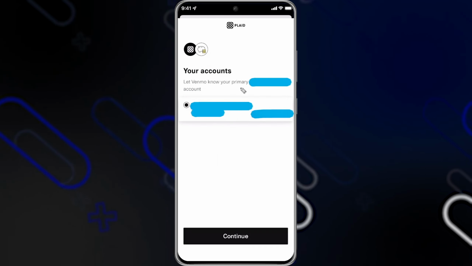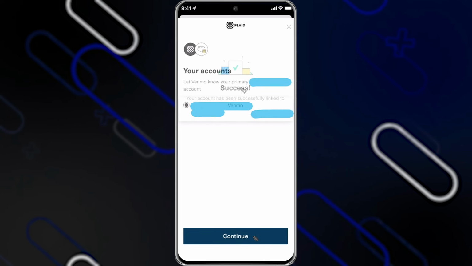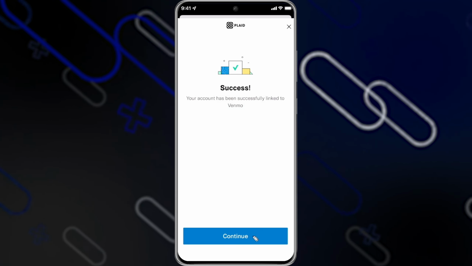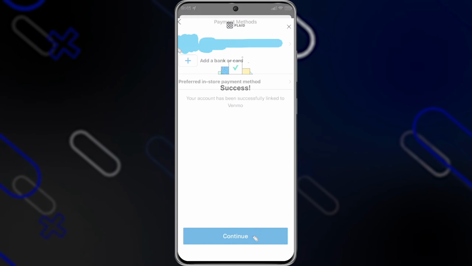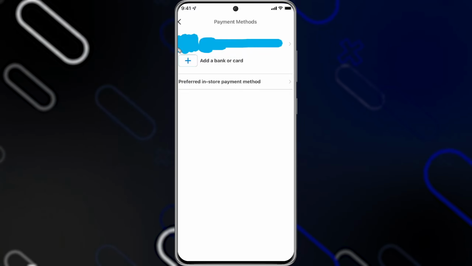Then here it will show you your account. Choose your account, then click on continue. Then it will show here this successful message. Click on continue. And after that, here you will find your bank on the top.